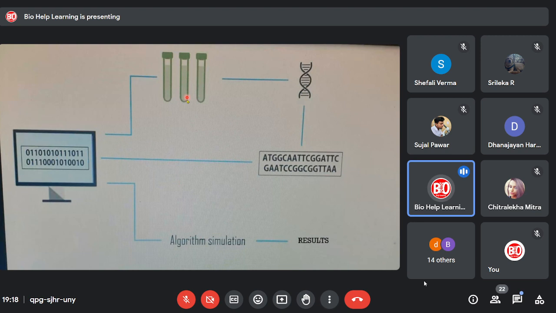When you take a sample of DNA, you will get a DNA structure, and from this DNA you will identify the sequence. When you feed the information into the PC, you will get it in numerical form, then the algorithm simulation, and then you will get a result. Like that, this is the process of how the DNA simulation takes place.